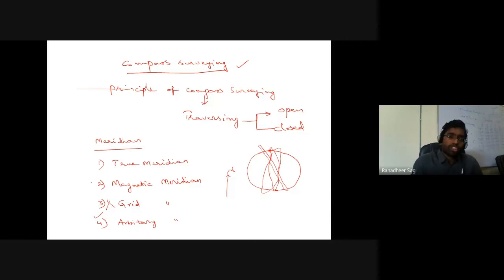What we will most commonly use is the magnetic meridian, not even the true meridian. Why are we not going for the true meridian? It is relatively difficult to locate the true meridian direction. Whereas in the case of the magnetic meridian, a simple magnetic needle would serve your purpose. Even nowadays, your mobile phones have an app called compass, which, once you open it, shows the direction of your magnetic north and magnetic south.